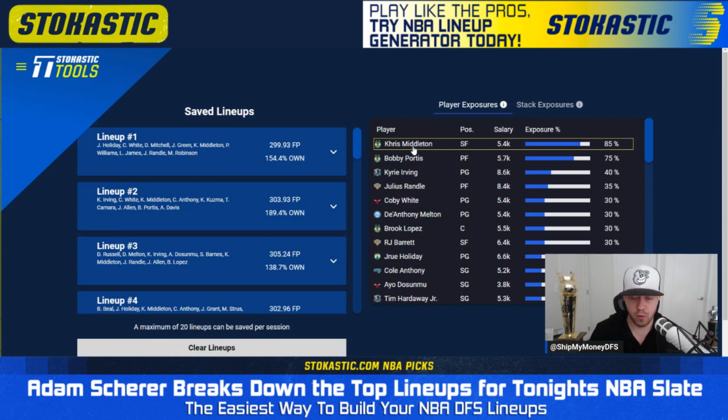Khris Middleton, 5,400 small forward in 85% of the lineups I selected. Bobby Portis in 75%. No problem with either of those. Again, you do have the minutes, the playing time concern for Middleton, but he should see an increase in production. Bobby Portis is going to look fantastic one way or the other.